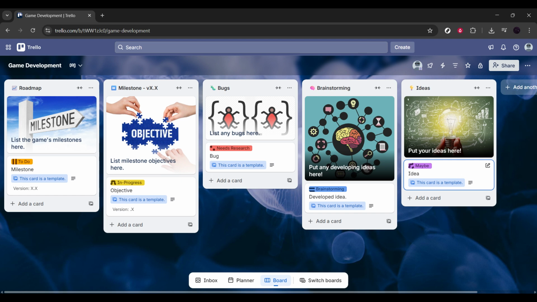Now let's talk about how this workflow functions together. The roadmap defines the big picture goals. The milestone list breaks one of those goals into actionable objectives. Bugs keeps quality under control. Brainstorming fuels creativity. Ideas holds your backlog. Everything is visible, organized, and actionable.